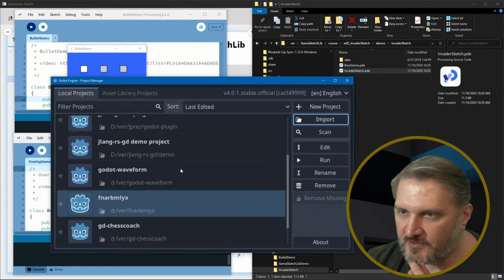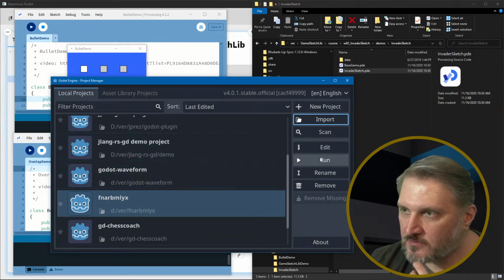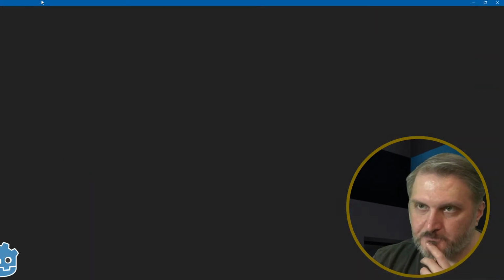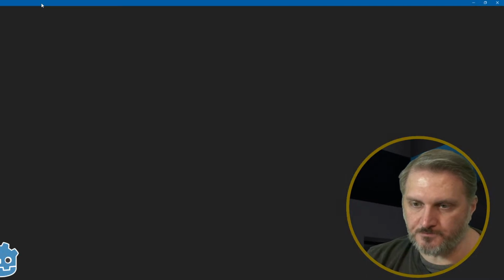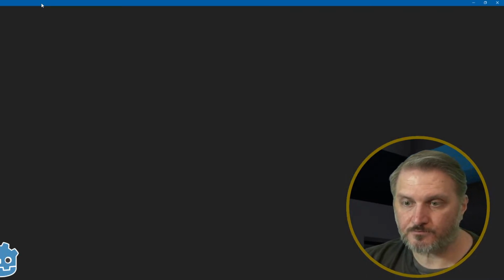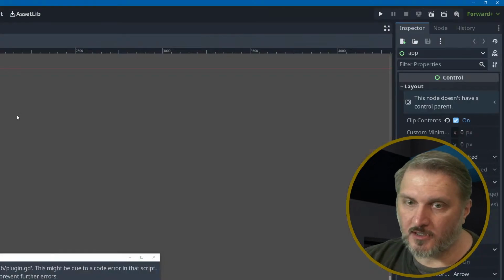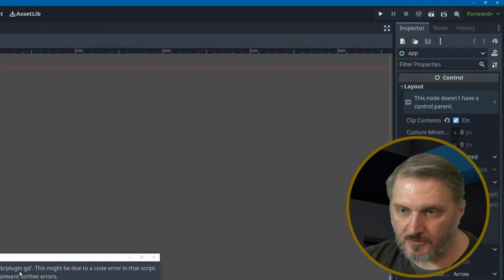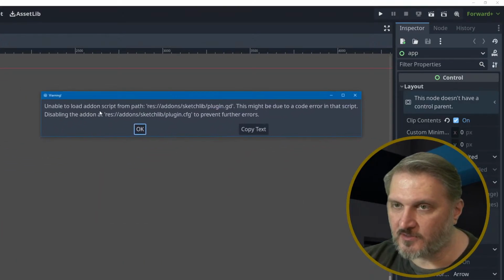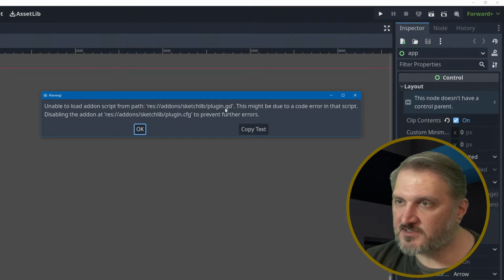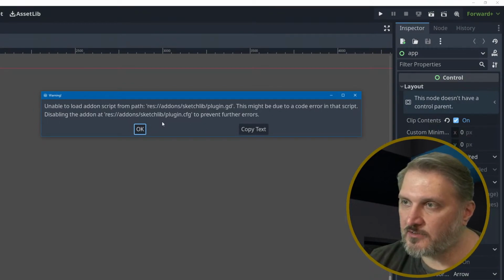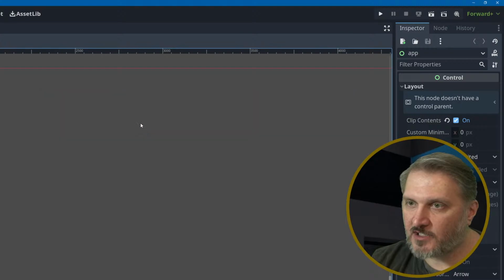Oh, do I have to actually open this? What do I miss? I have to edit it now. Let Godot load its thing. All right. Warning: unable to... I can't see the screen right now because it's full screen, but it says unable to load add-on script from path GameSketchLib plugin. This might be due to a code error in that script. Disabling the add-on. Okay, that's fine.